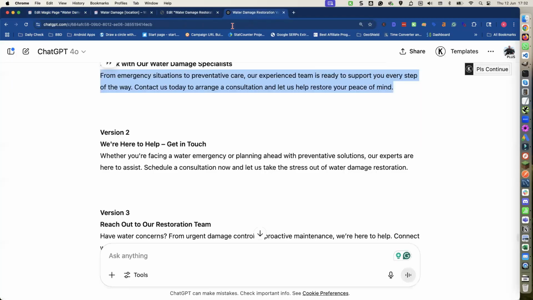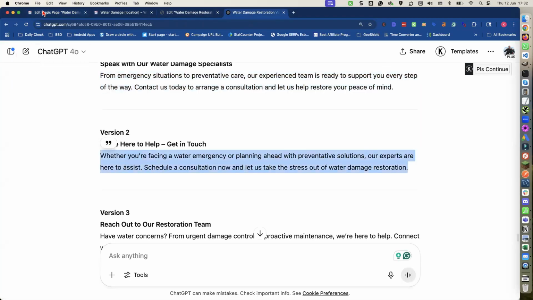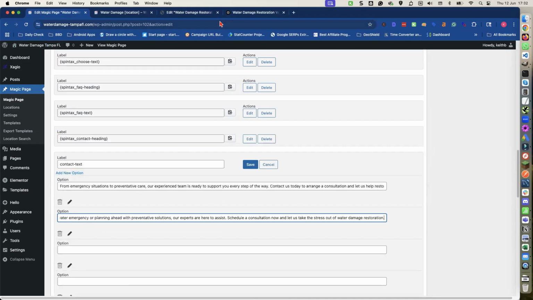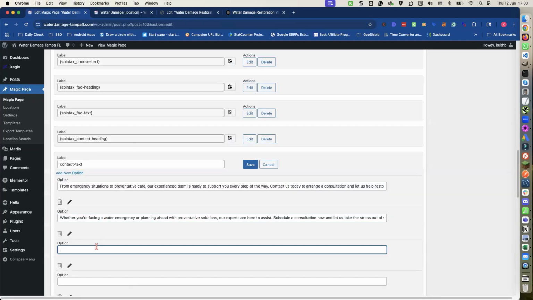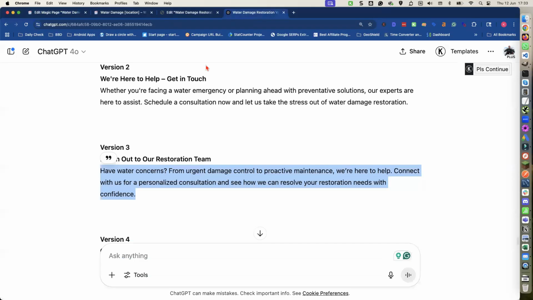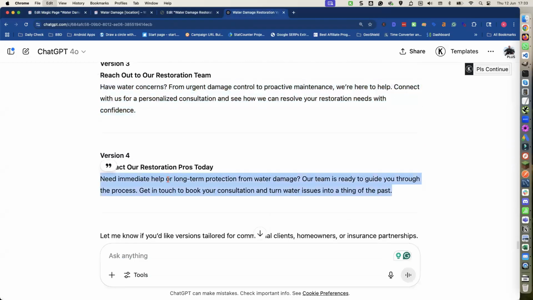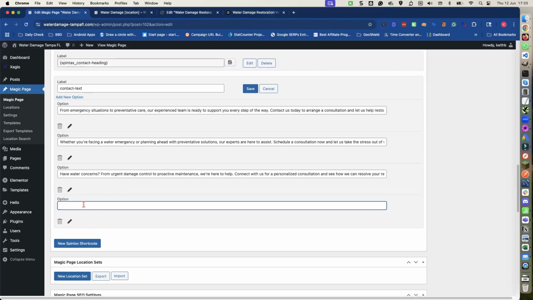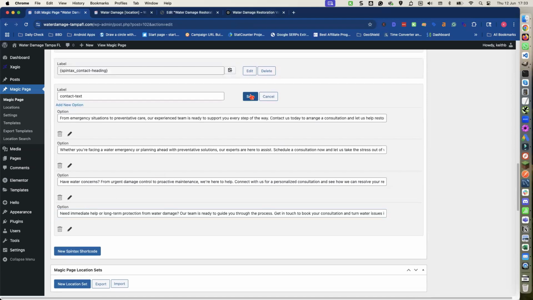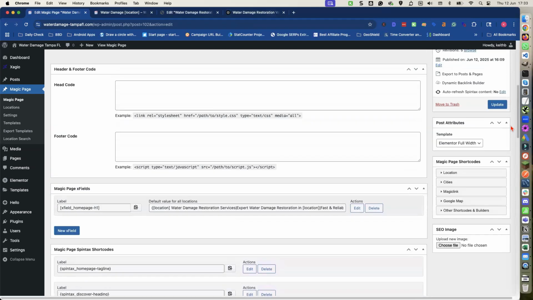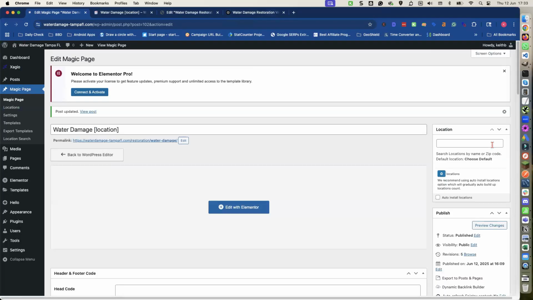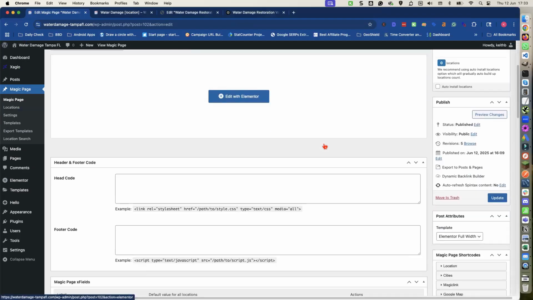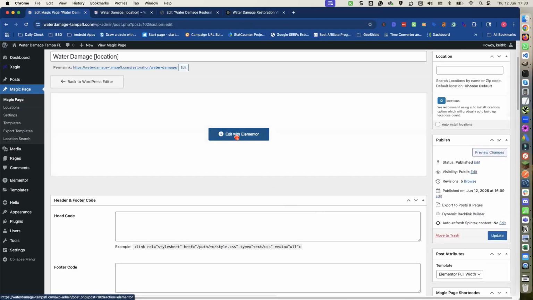Put that in. Put that in. Put that in. And drop that in. Save that. Scroll up and do update. Okay, so that's all of them updated. So now what we need to do is do edit with Elementor.